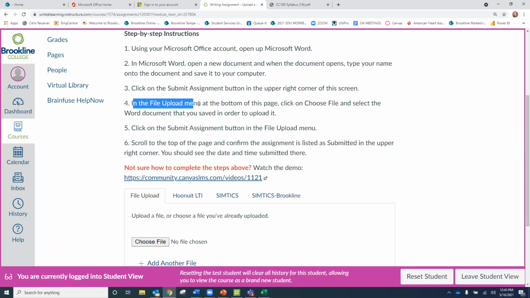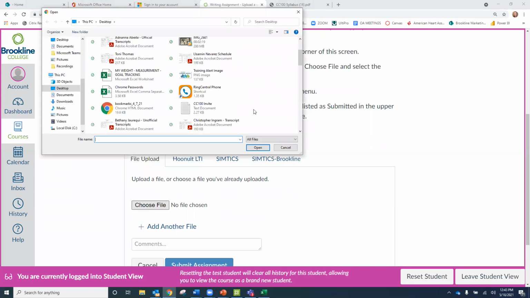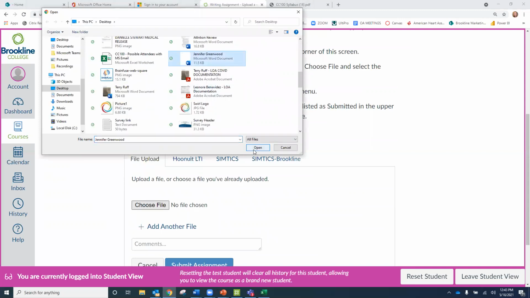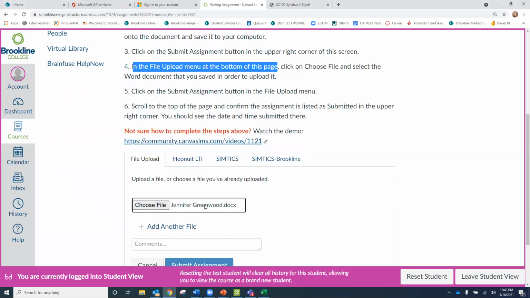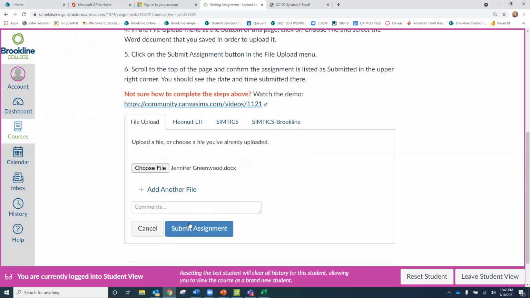In the file upload menu at the bottom of the page, click on choose file and select your Word document. Here's choose file. I am going to select a Word document that I have, and I'm going to click open. There's my Word document. It says, in order to upload it, click on submit assignment in the file upload menu. Here's that submit assignment. Here's the file upload menu. Here's my file. I'm going to click submit assignment.